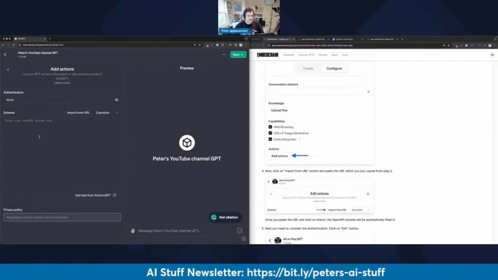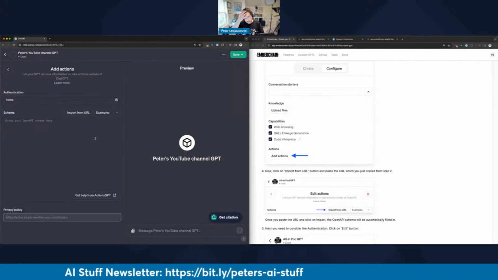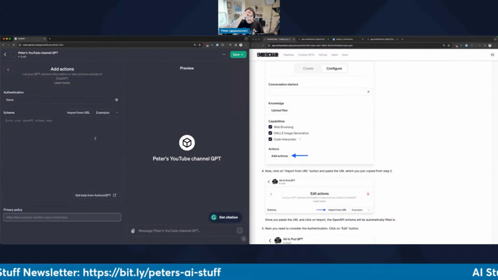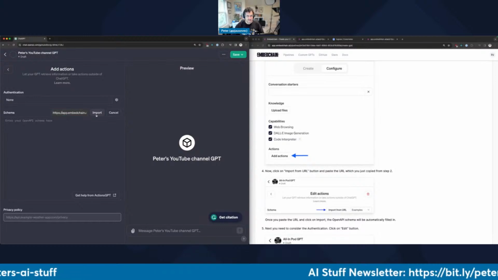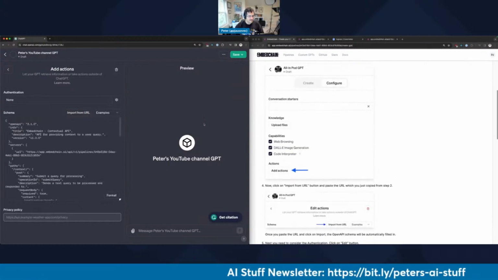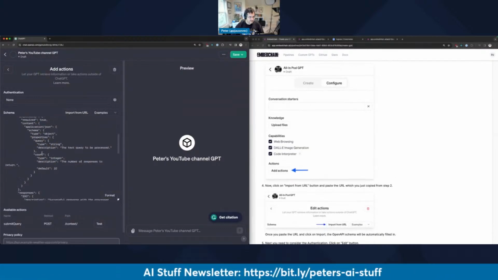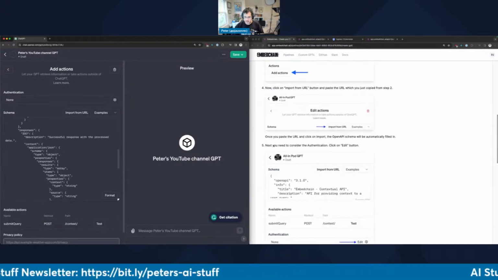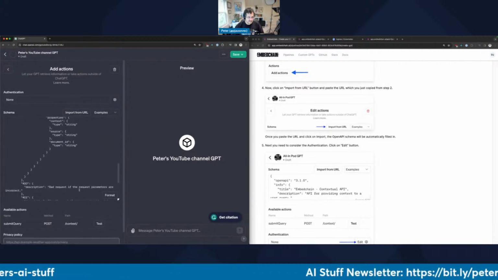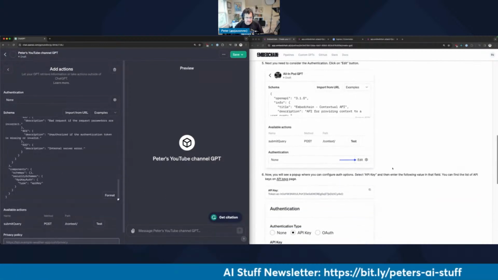This probably has an old screenshot there as well. So import from URL, and then we paste in the one that I had there. Okay, so this is how it looks. Yep, some BigQuery. That's what we want. We did import. Next, you need to consider the authentication. Click on edit. Okay, what is this going to do?